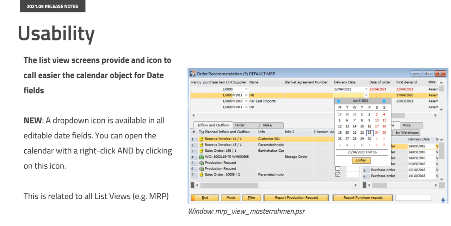Up to now, in editable date fields, it was possible to open the calendar with a right mouse click. Now a drop-down icon is also available in all editable date fields. You can open the calendar with a right click and with a click on this icon. This is related to all list views, for example MRP view, or APS.